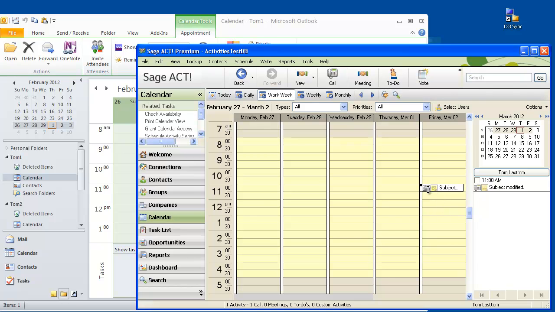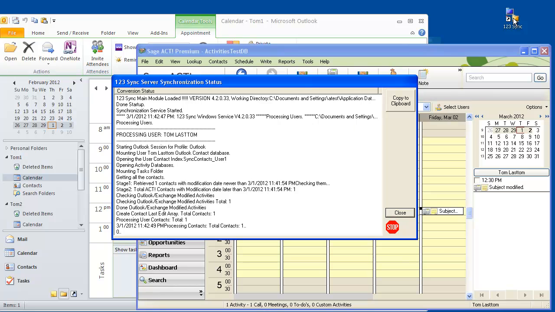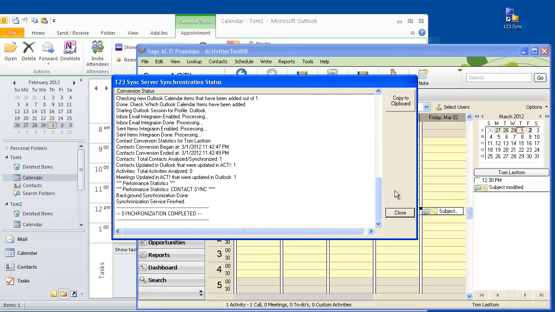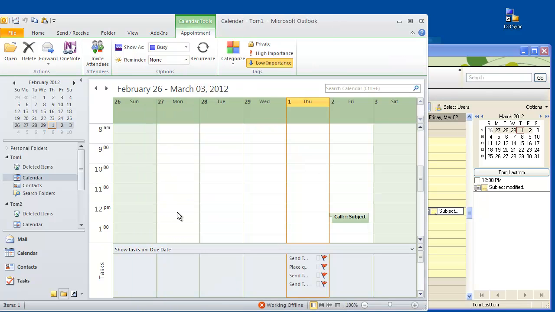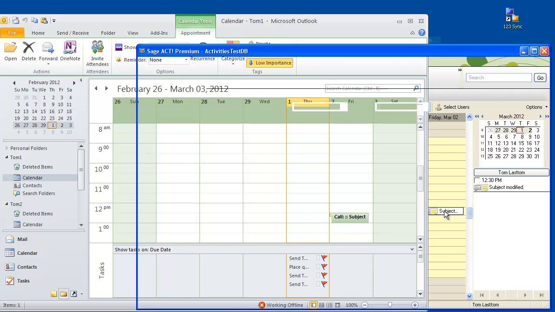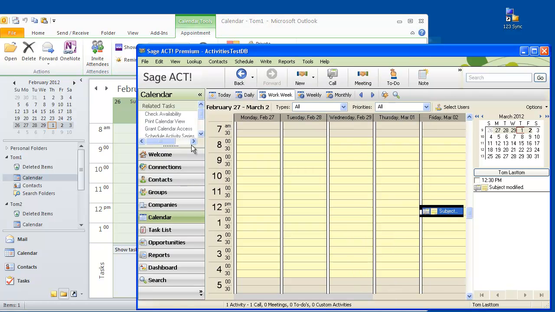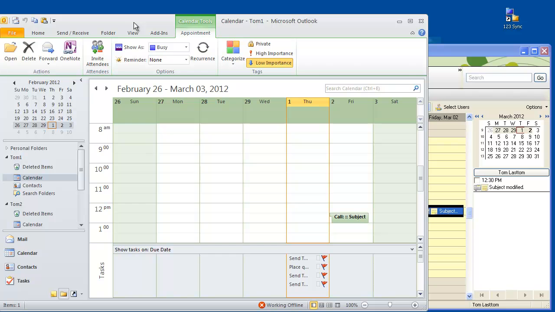Having done that, we take into Act and we say, okay, we've got to take this activity and let's just move it down and see what happens. So we just moved with the cursor, and let's go to 123sync and sync, and it's synced. So we go to Outlook. So now instead of being 11, it's at noon. So we've got to look, what time is it? It's 12:30. So this is 12:30 here, and it's 12:30 in Outlook.